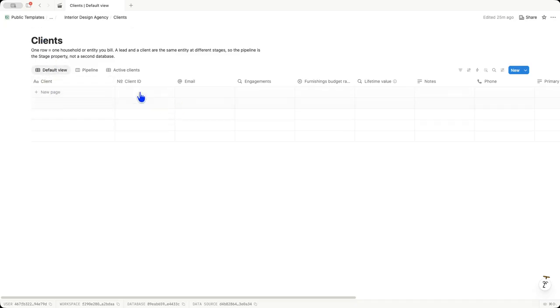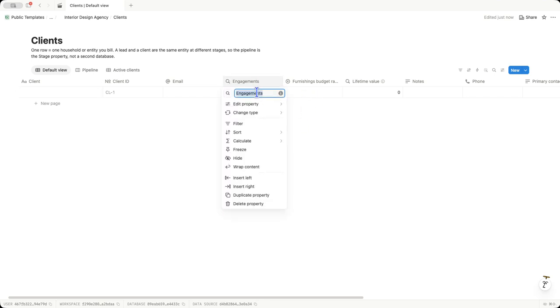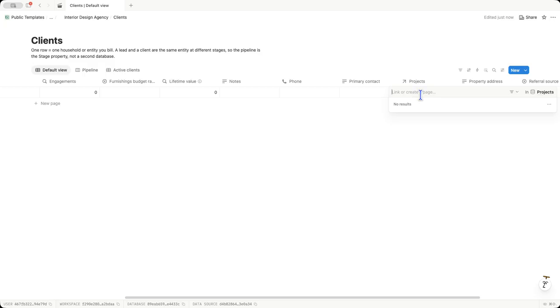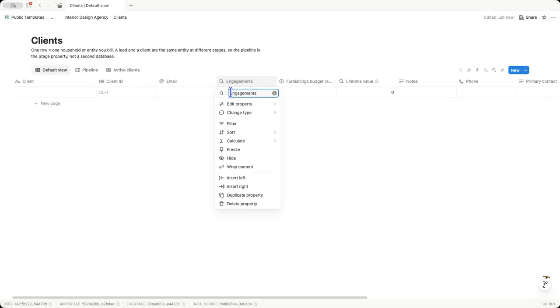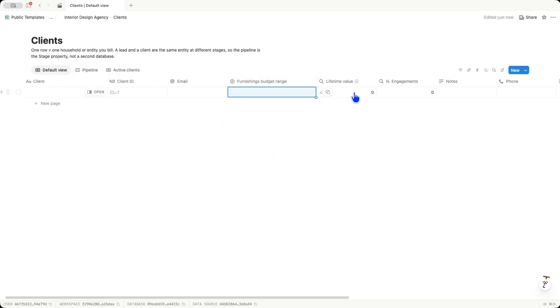This is the default view. We have the client ID, we have the email, we have the engagement. This is a roll-up of projects, and I'm just gonna name this projects. So there is a problem here. It seems like this is a relation to projects, but what is this? This is a number of engagements. Got you. So it's number of engagements, and we have the email, furnishing budget range, lifetime value.